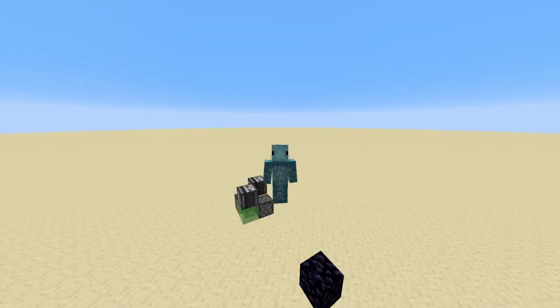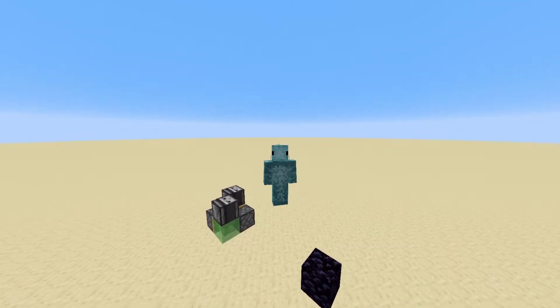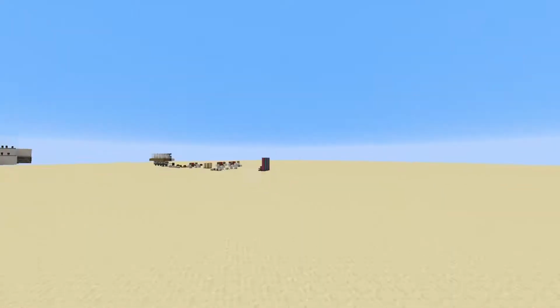Hello everybody, my name is Doomfish, and today I'm going to be talking to you about a very versatile redstone contraption that can accomplish a lot of different things, and that is the slime block or honey block flying machine.